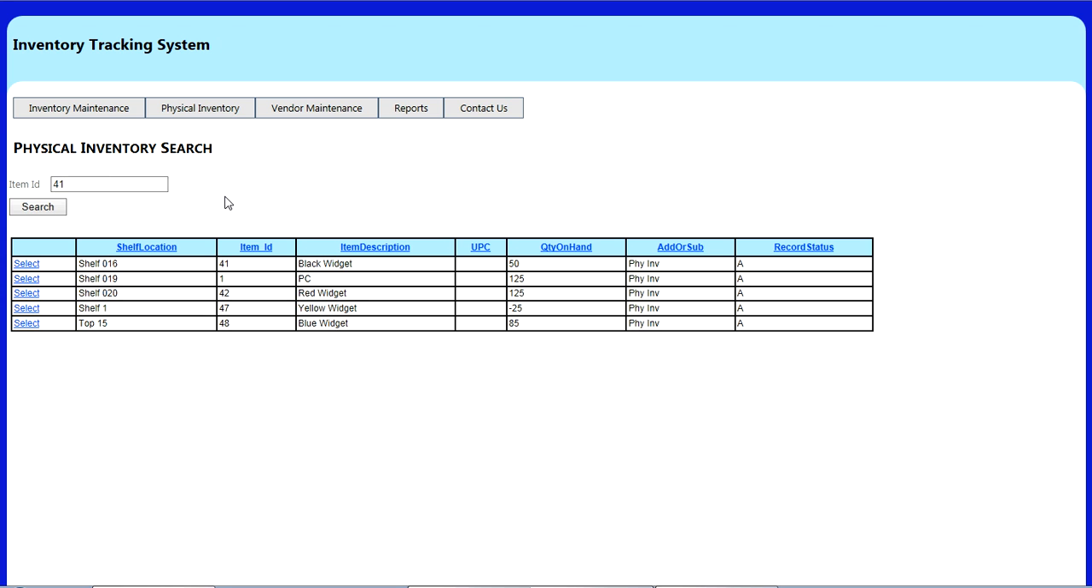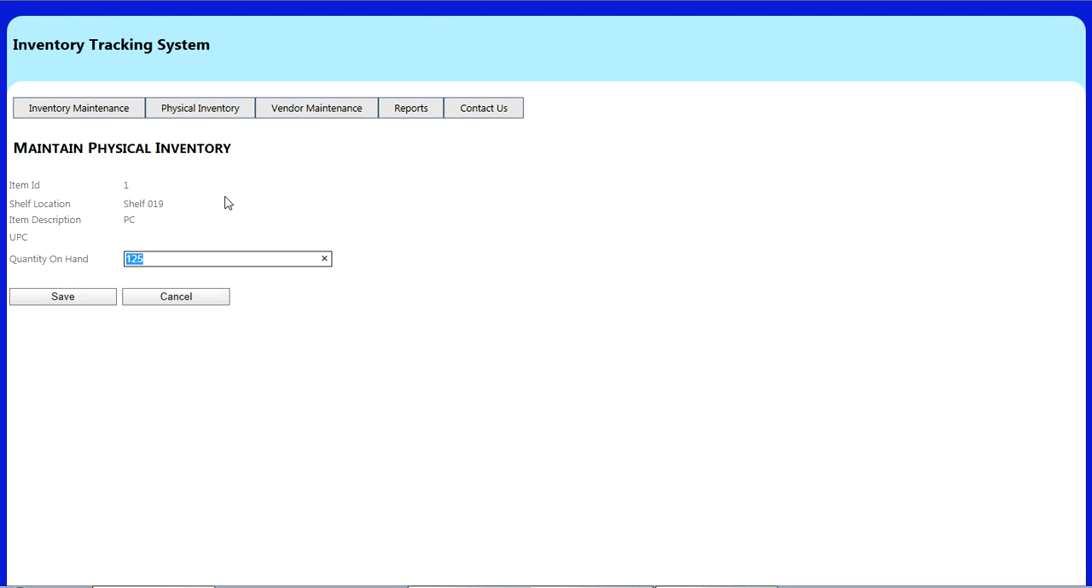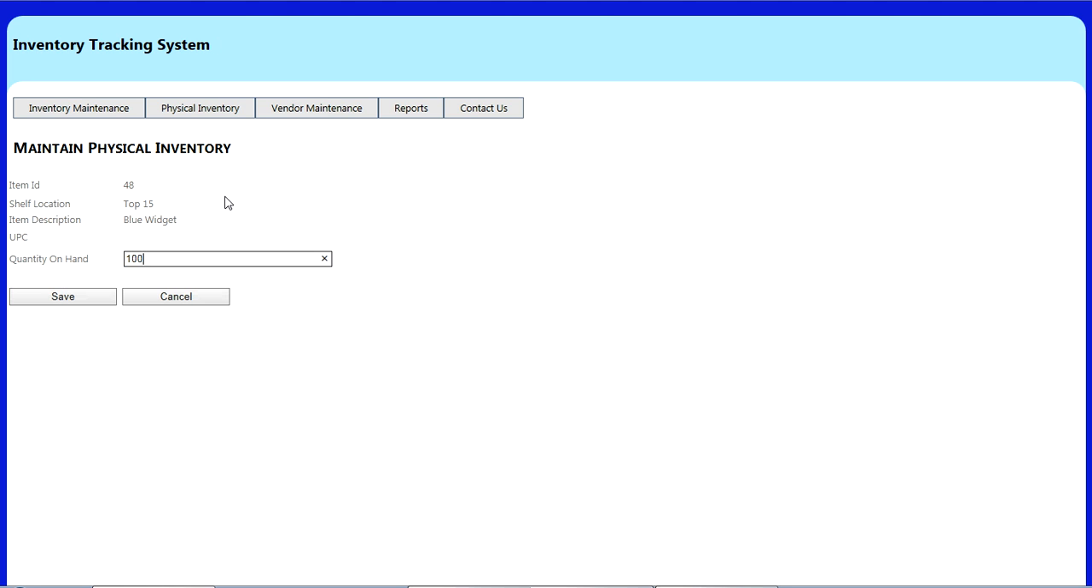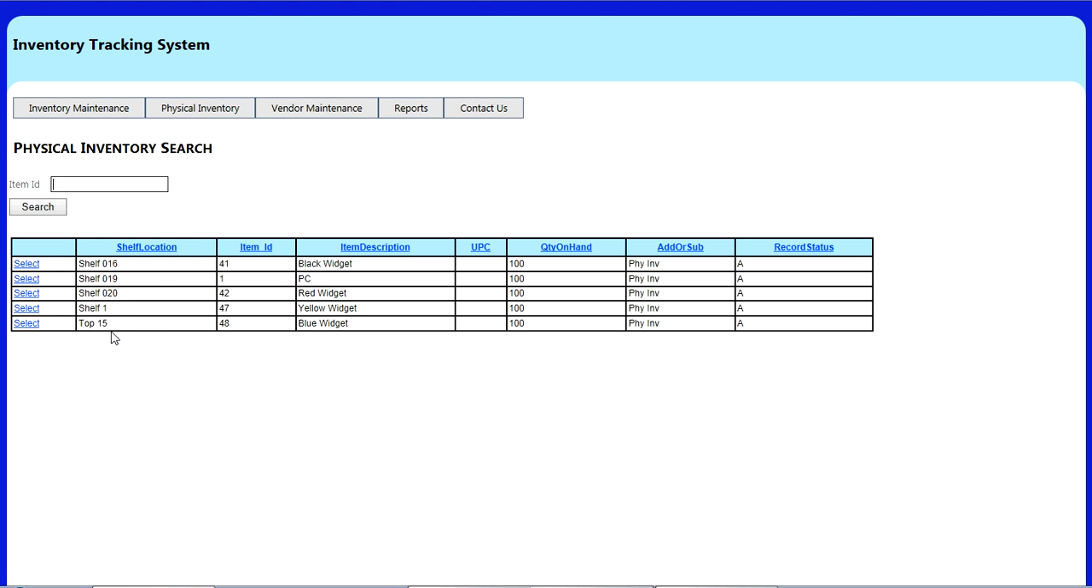So I'm going to pretend like I'm doing physical inventory. I'm going to issue everything at 100. If you had a scanner, you'd just be doing a couple of keystrokes. You'd be scanning the items, doing a couple keystrokes at a time, and you would get through the whole inventory in a matter of a few minutes. Let's do 48 and do 100. You can also sort it by shelf location here. If you're walking through the shelves, you could sort it by shelf location and receive or set the inventory based on that.